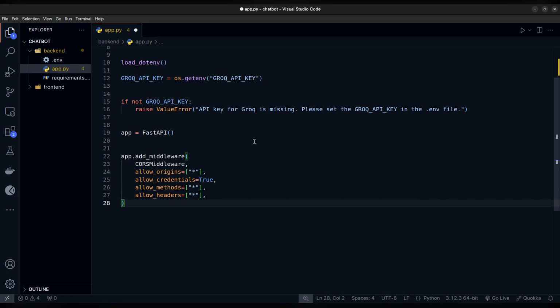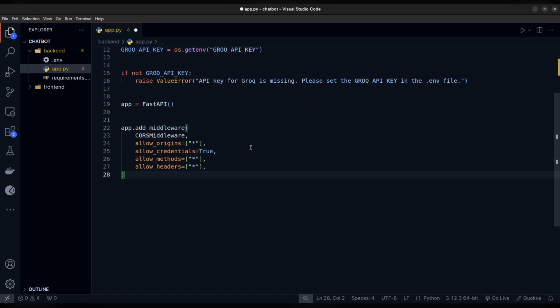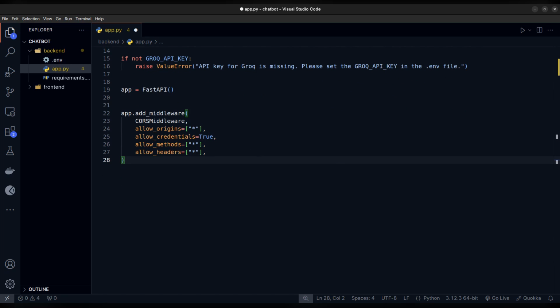This basically allows different origins, credentials, methods, and headers as of now. The asterisk symbol means it is going to allow all the origins as of now. Now after that, we are going to instantiate the Groq API client. So I'm going to assign it to a variable called client equals to Groq, and the API key will be passed to it.